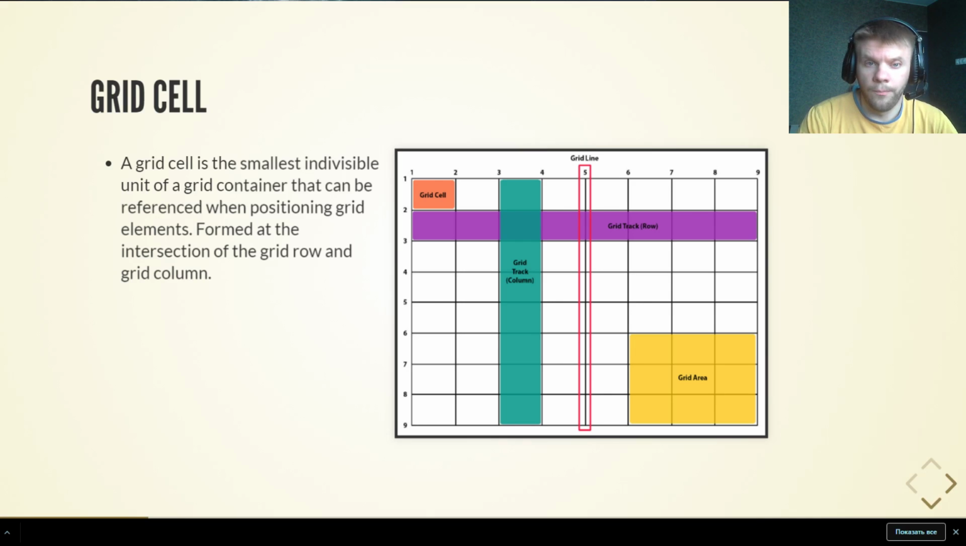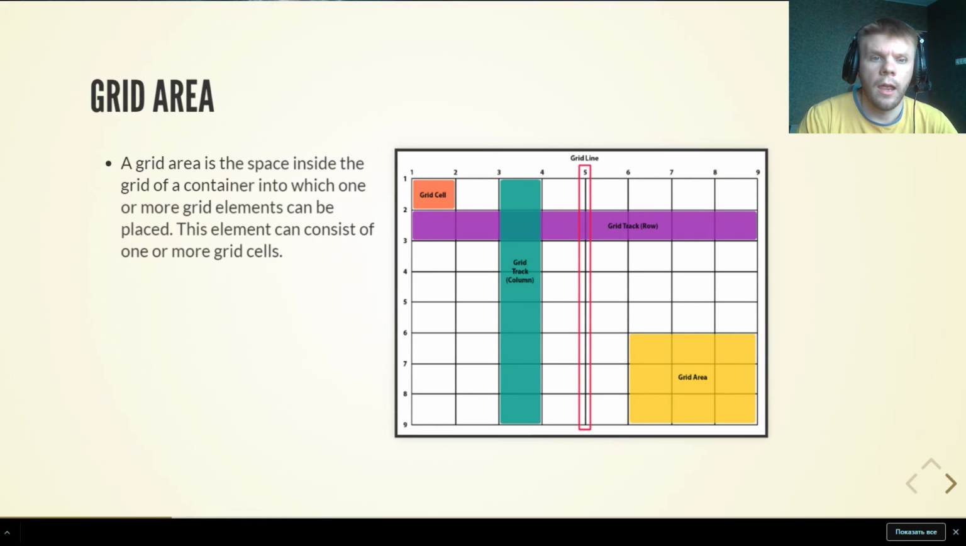A grid cell is the smallest indivisible unit of the grid container that can be referenced when positioning grid elements, formed at the intersection of the grid row and grid column. Grid area is a space inside the grid container into which one or more grid elements can be placed. This element can consist of one or more grid cells.